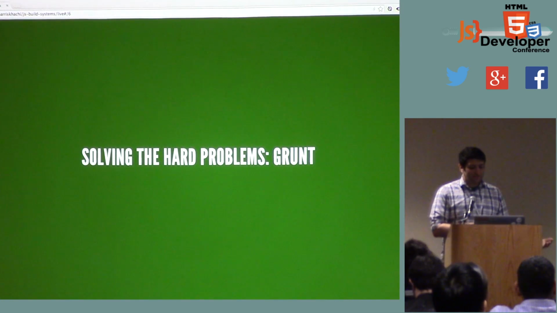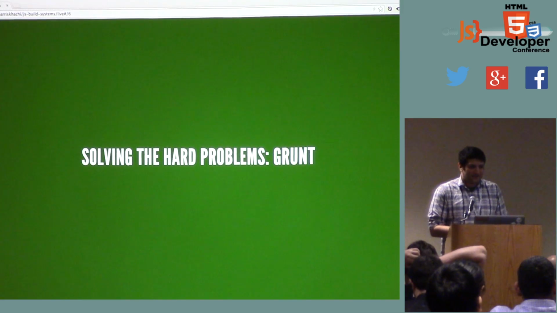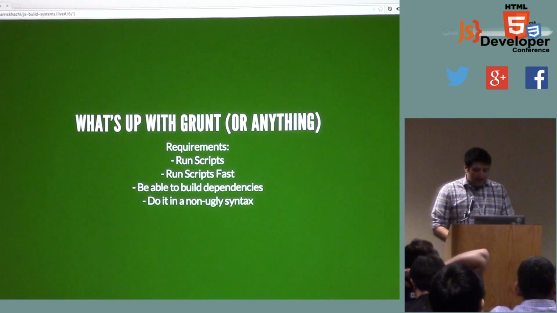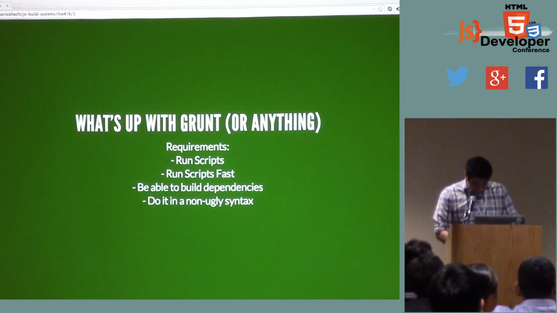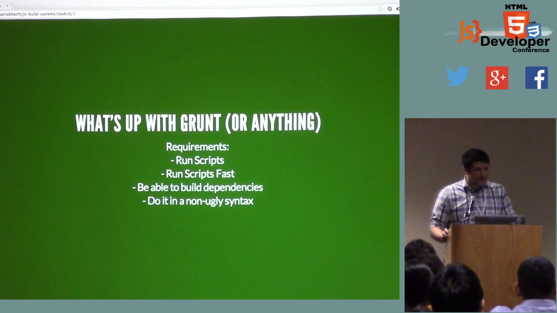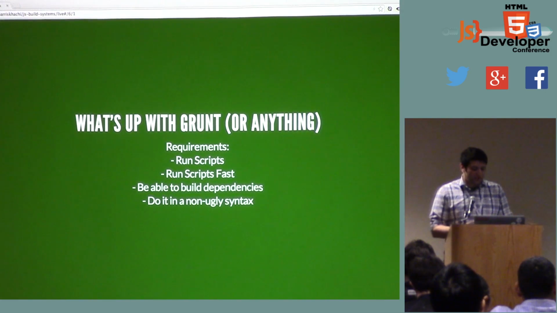So what's wrong with Grunt? This is an entirely separate set of issues, but essentially what we need from a build system is something that runs scripts. Moreover, it runs scripts quickly, and we need it to be able to build our dependencies. So if I have a folder with a bunch of SASS files, it should build when I build my main repo. And the other thing is people complain about ugly syntax of Grunt, but there's ways to clean that up as well.